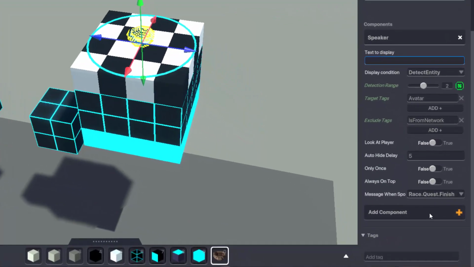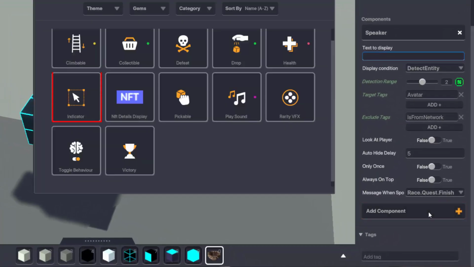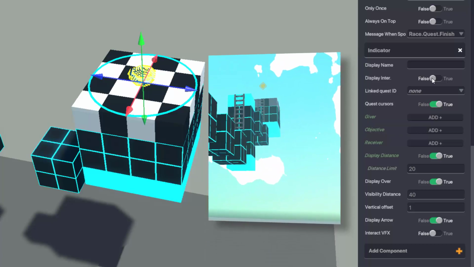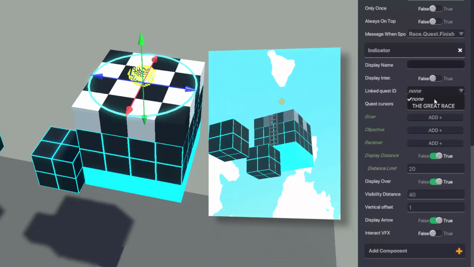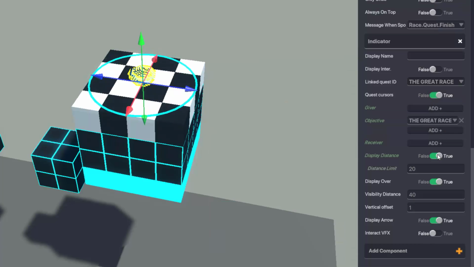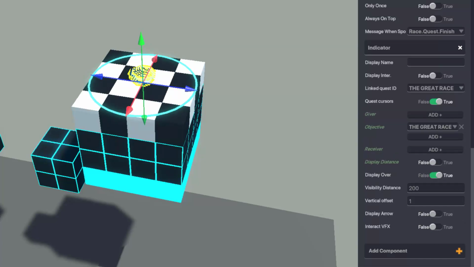The last thing we need to add here is an indicator component to help the player identify where the finish line is. We can remove the display name, and we don't need the player to interact with the finish line, so we can leave display interaction off. We do, however, want this indicator to show the location of the finish line, so we'll turn quest cursor on and add the great race to the objective option. We'll change display distance to off and visibility distance to 200, and on this occasion, we'll turn off the display arrow and interact VFX. So let's test it out.